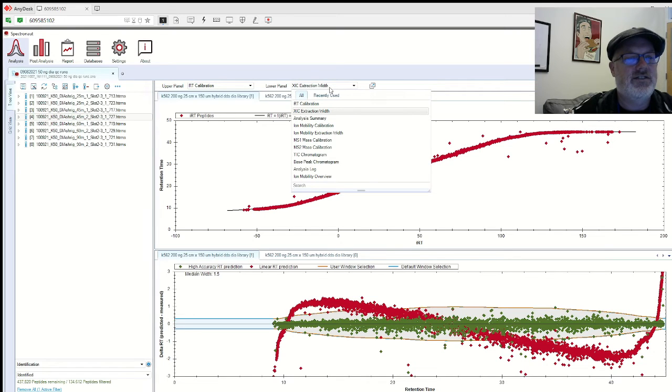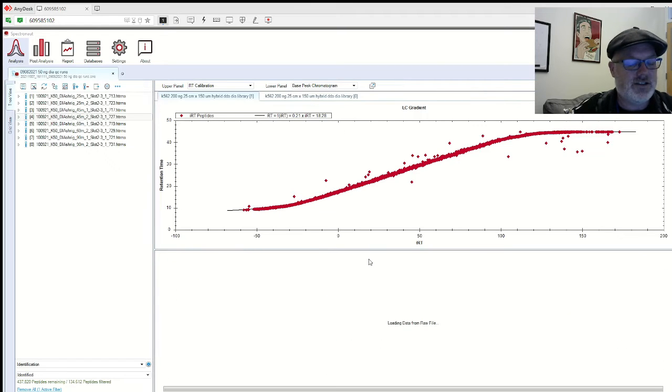What I like is if there's timsTOF data, well, even if you do Orbitrap data, the base peak chromatogram is good to look at. I believe you do need the raw data for this, because it says loading data from raw files. So it's looking for those raw files we gave it. It can take a while.